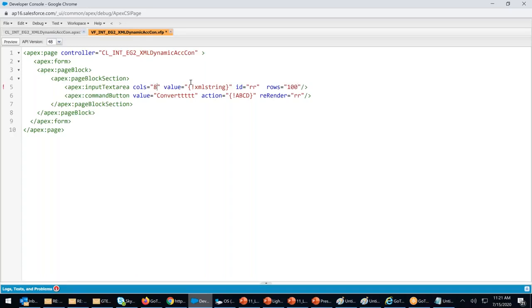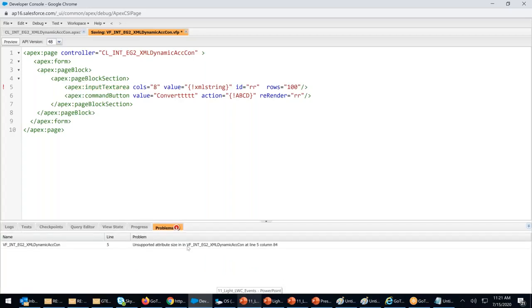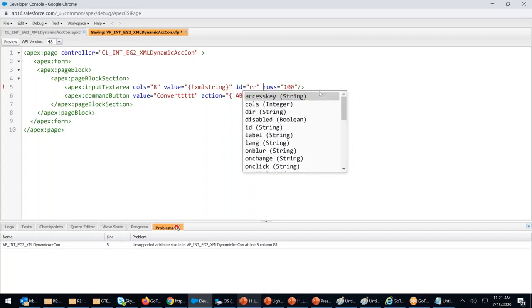Why 8 columns? Okay, 8 columns is enough. Control S. Right? Any problem? Input text area. What is the problem? So let's see. Unsupported size. I have removed size, no? I know that unsupported size. So I removed size.